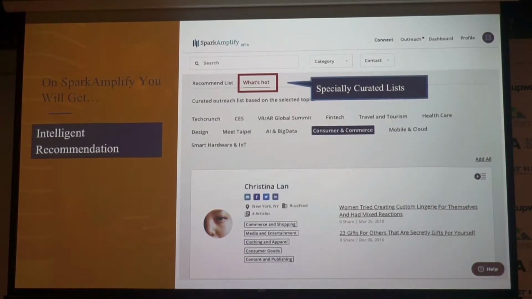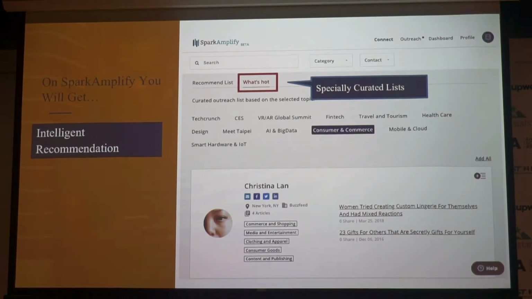Okay, so if you've chosen the journalist you want to contact, you can click the little add button there, and they will be in your outreach list, and you can send pitch emails to them. We'll get back to that later.